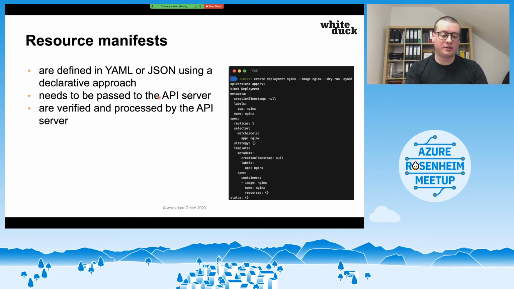You then need to pass this configuration to the API server. This can be done via multiple clients. I will have some information on the next slide on this, and then it gets verified and processed by the API server.